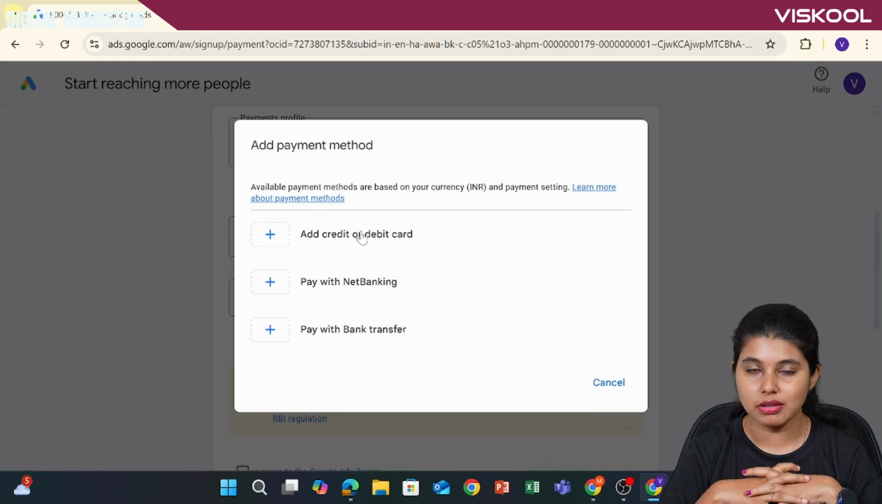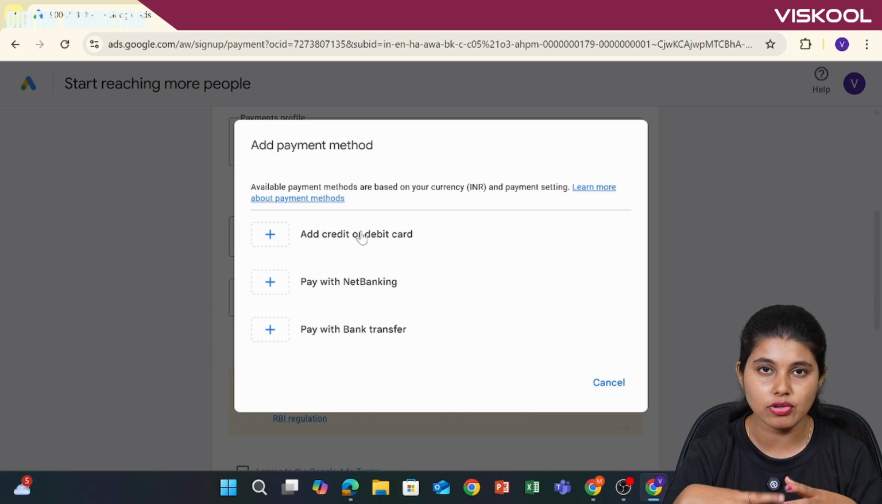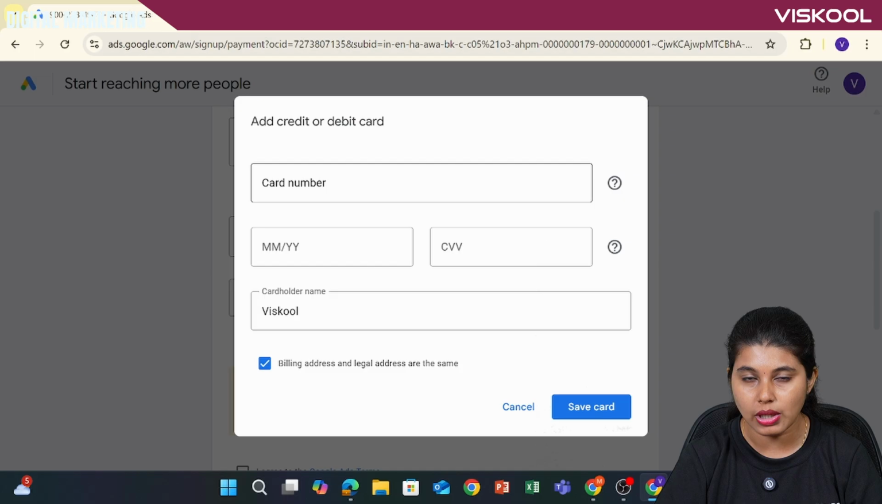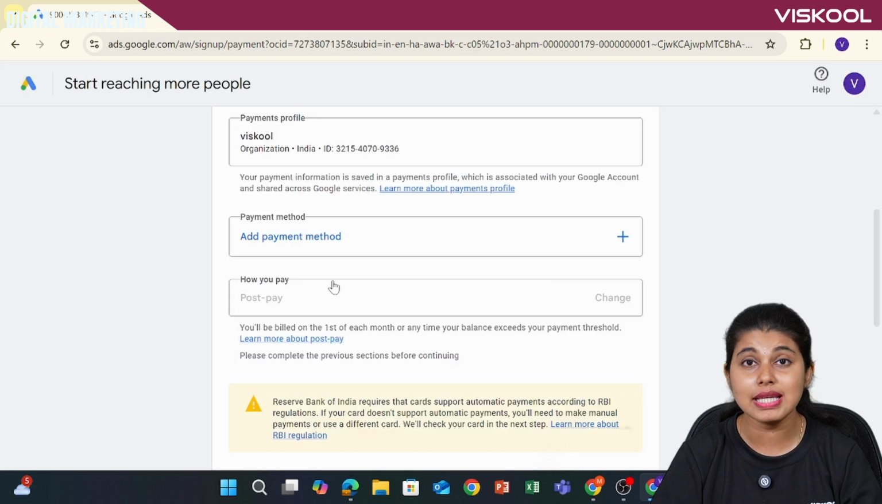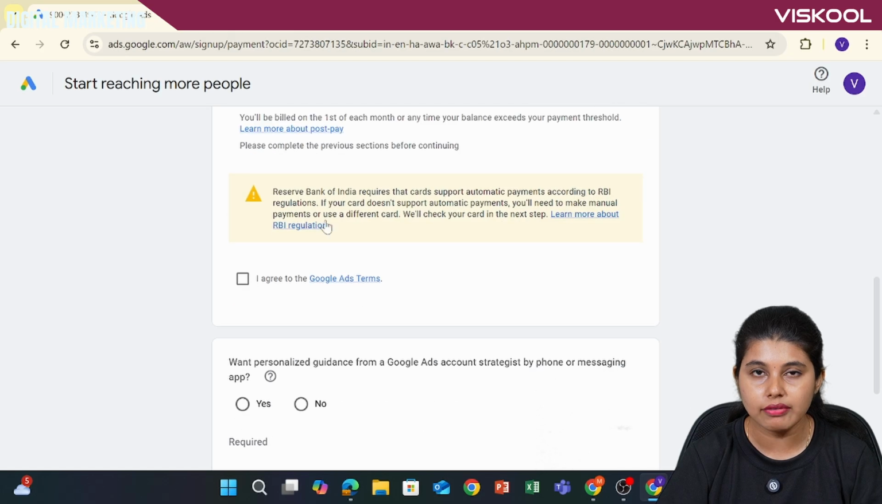Then comes the payment method. Here you can add a debit card or credit card or UPI or bank transfer or net banking. I have a credit card, so now I am clicking here. You want to add the credit card number, then the date, the month, the CVV, the card holder name, all the things you have to add here. Once you set up, then you can save it. Once you set up this payment method, here you can see the details of your card. So yeah, everything has been set.